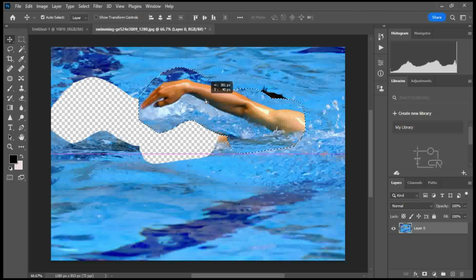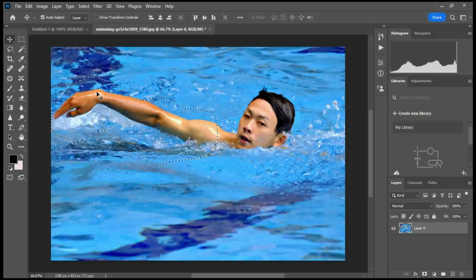Freeform selections become a breeze with the Lasso tool. Trace any shape or object with fluidity, selecting even the most irregular subjects with ease. It's the key to achieving precision and finesse in your edits.